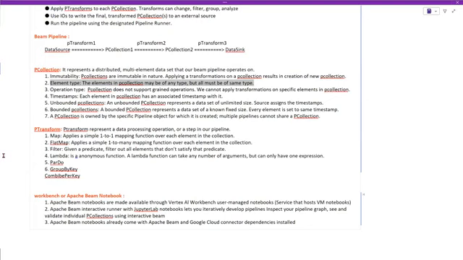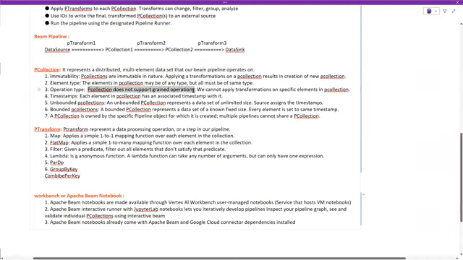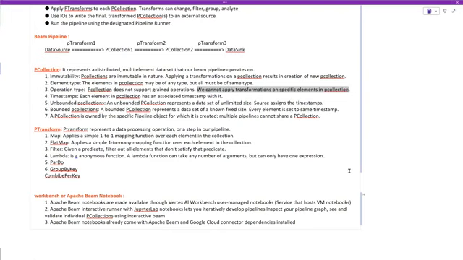All must be the same type. You see here, the element type: the PCollection may be of any type, but all must be the same type. It can be string or integer or whatever, but all must be the same. Operation type: a PCollection does not support grained operations. We cannot apply a transformation on specific elements in the PCollection.